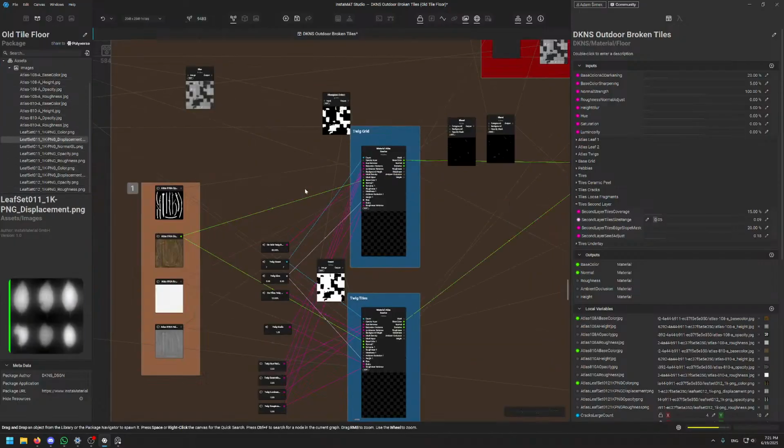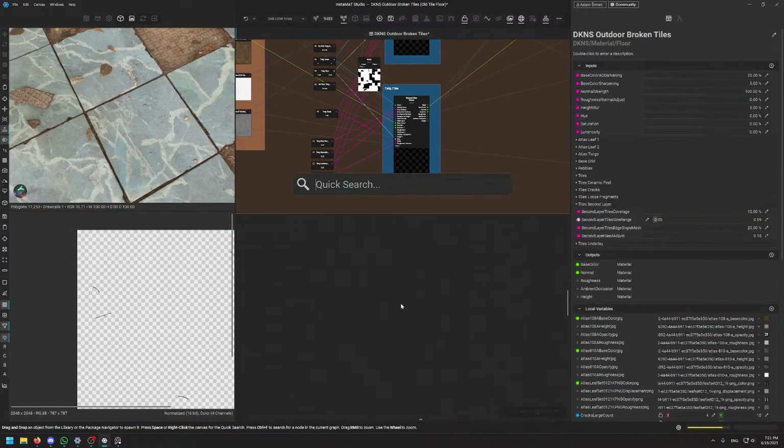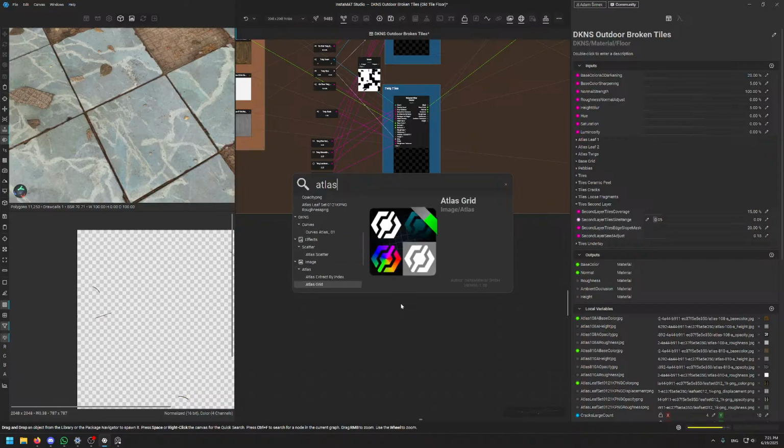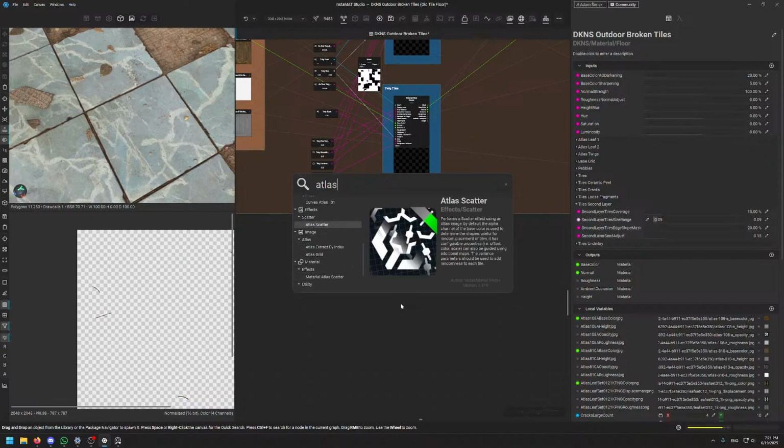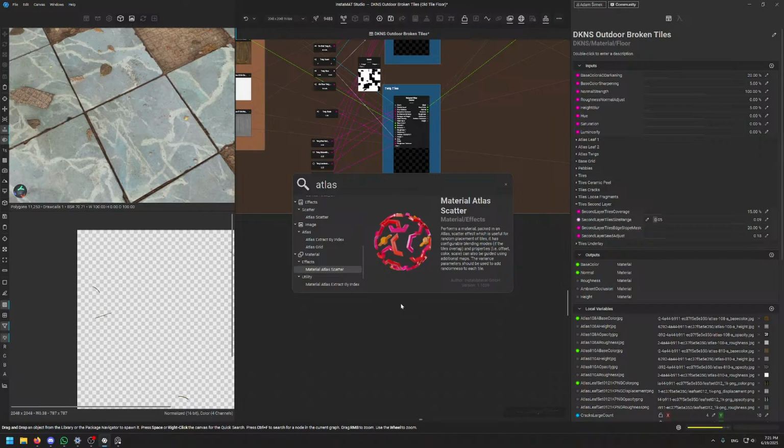Now, there is a set of nodes, atlas, right? Let me see. So you have the atlas scatter, which is only for a single channel. Then you have the atlas grid, which is where, if you wanted to create an atlas, you can do this using this grid. And you have this material scatter, which is for atlases that come with multiple PBR textures, obviously. Then you have this atlas extract by index.